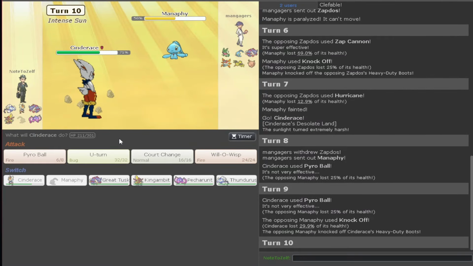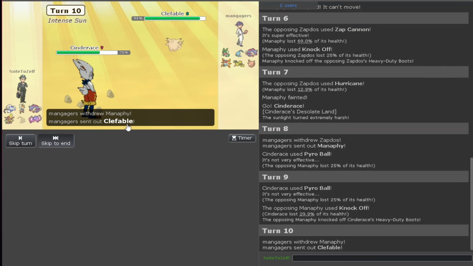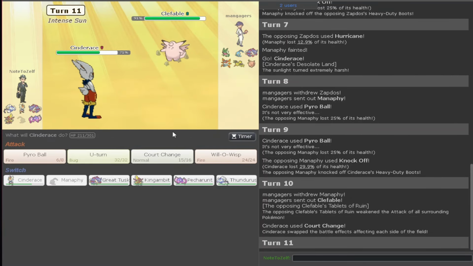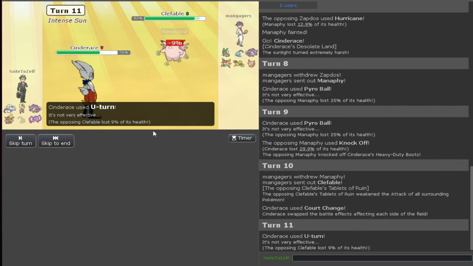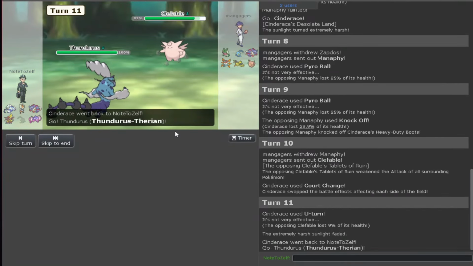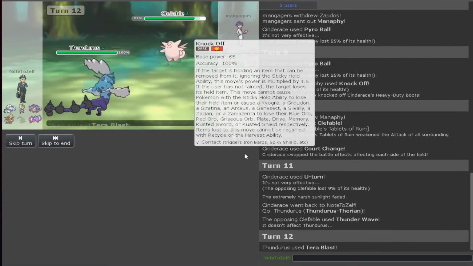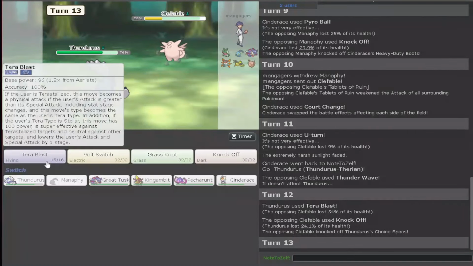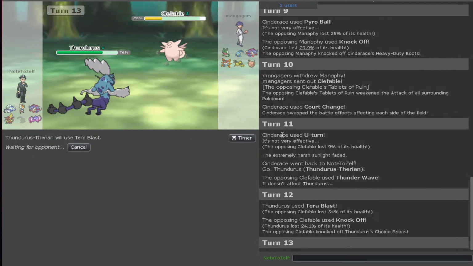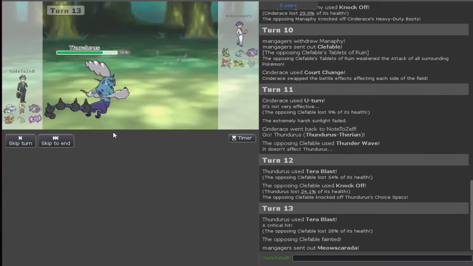Maybe knock off my boots. Yeah, sure. Go ahead. I'll Court Change now. I don't want to get Thunder Wave, so... You turn into Thundurus. Nah. And we fire off Terra Blast. Alright, knocking off my specs isn't the end of the world. I'm pretty sure Zapdos still gets a KO. Okay, but we got rid of the Clefable, so that's nice.